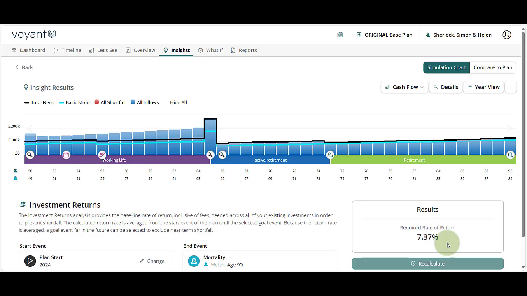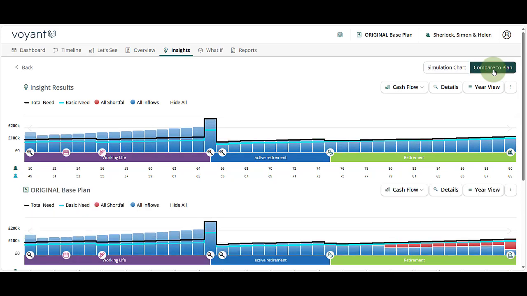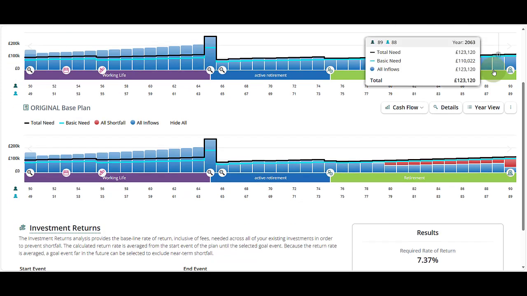The result box shows the baseline of return, inclusive of fees. That's what the existing investments need to grow at to remove the shortfall and hence for your clients to achieve their goals. In this case, that's 7.37%. The fee is 0.5%, making the net rate of return 6.7. You can click on Compare to Plan to compare the insight results to the original plan.